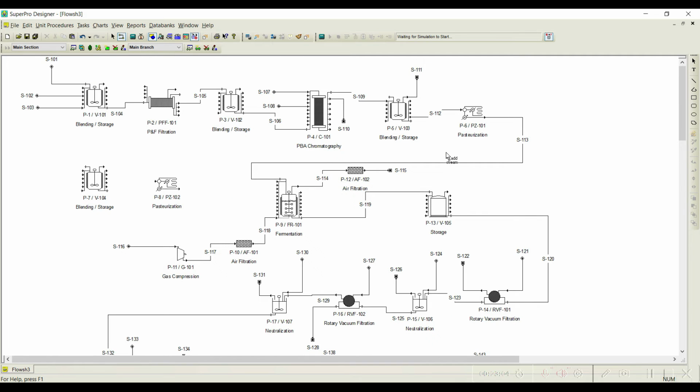Now you can notice that the process streams are renamed, they are given names, and you can also notice that the equipment names are in bold, or they have been renamed in some process. So we can do that. For example, you can notice this particular stream is renamed. So how do I rename?